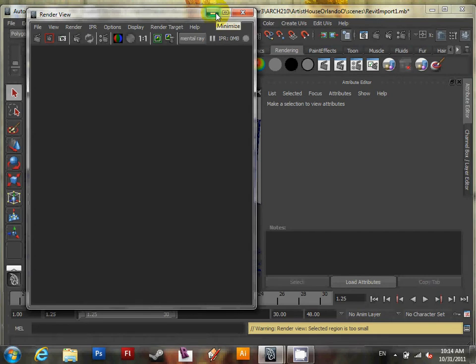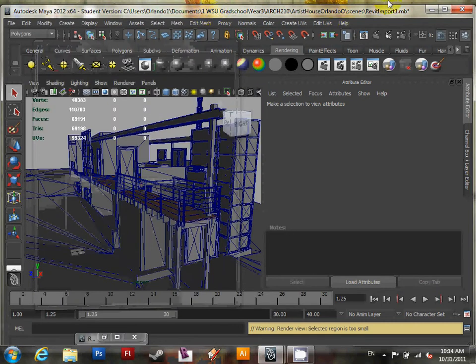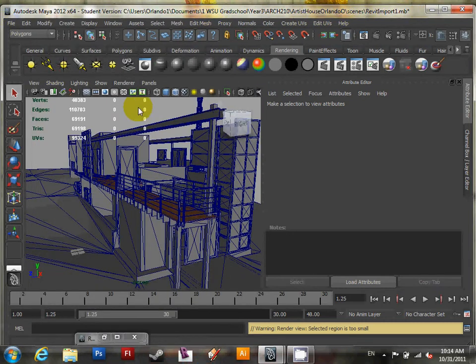Did you guys all solve your rendering issues? I know some of you are still having problems. Yours is not fixed? Raise your hand if it's not fixed. Okay, you might have to go to tech support or maybe try reinstalling the program. I looked into it and I don't know what the problems can be. It's perplexing.